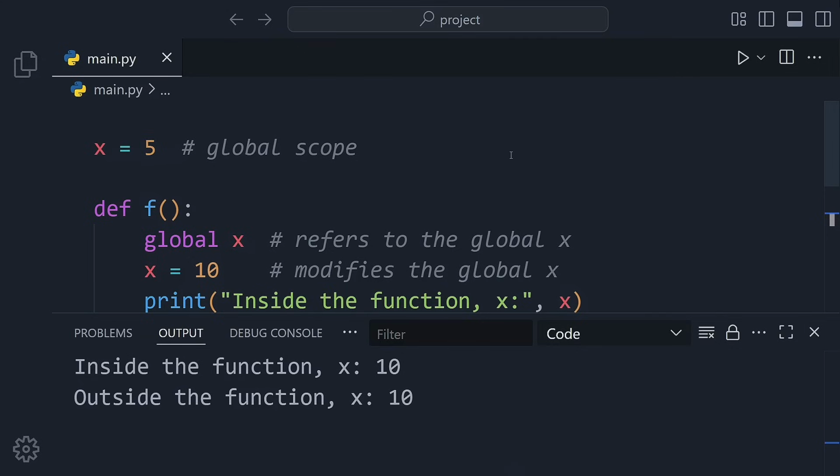So the big idea is, without global, variables inside a function are local, temporary, and isolated. With global, the function gets access to the real thing. Simple difference, right? But super important, especially when your code starts to grow.